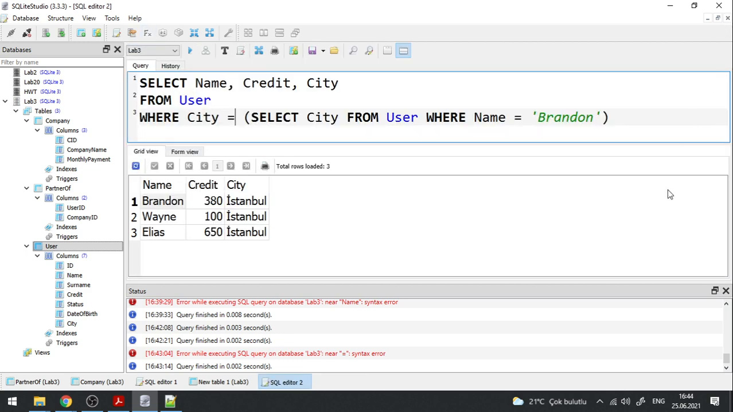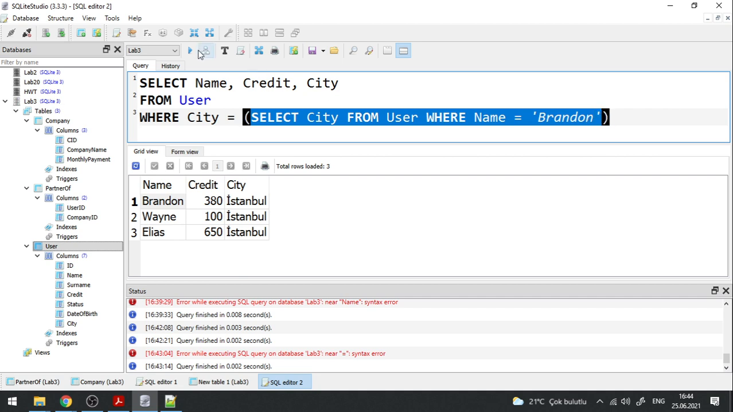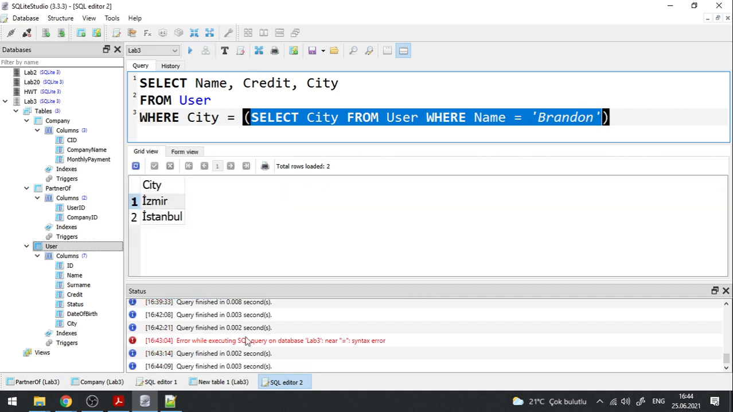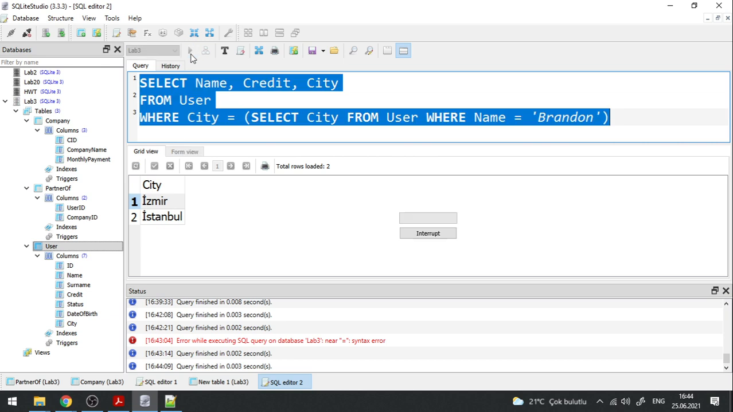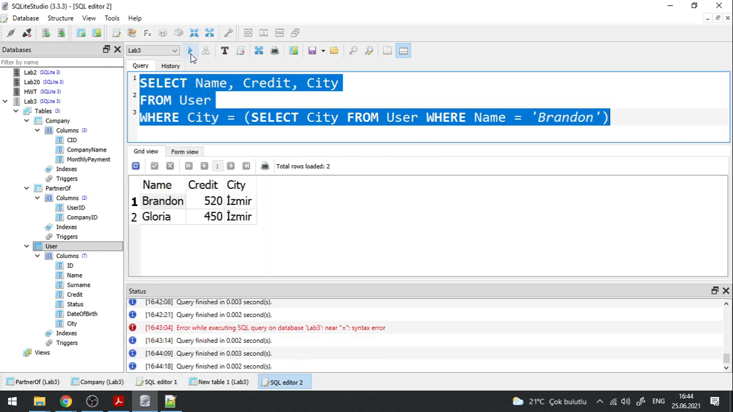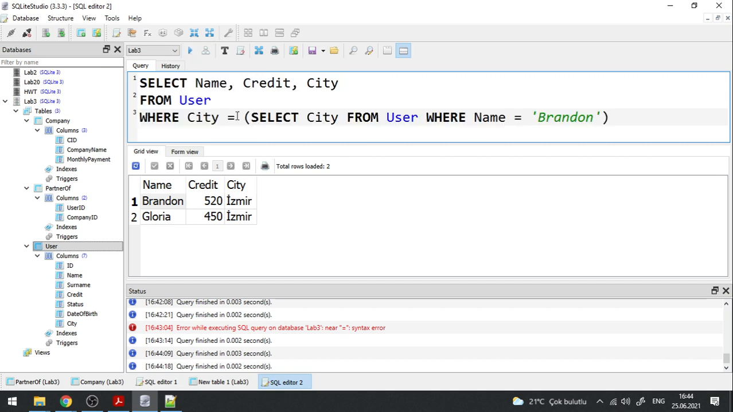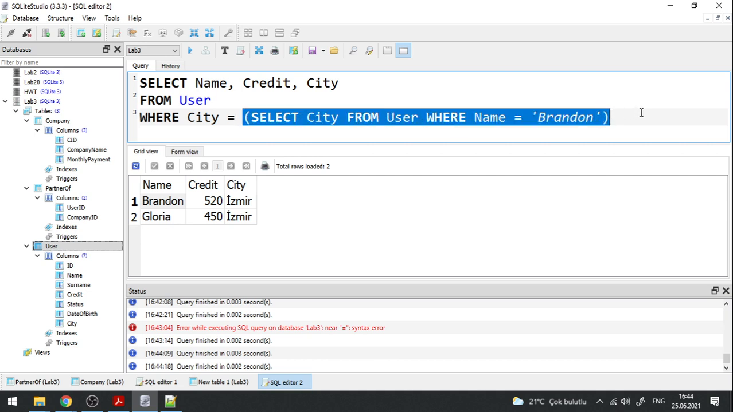Let me go back to my query. This time, I'm going to first run this subquery. The highlighted portion returns Izmir and Istanbul. This is not a single value, right? This is multiple values. If I run the whole query, it is only going to do it for the first instance. So if you use the equal symbol for a set of values, it's not going to do it for all of them. It's going to do it for the first instance.